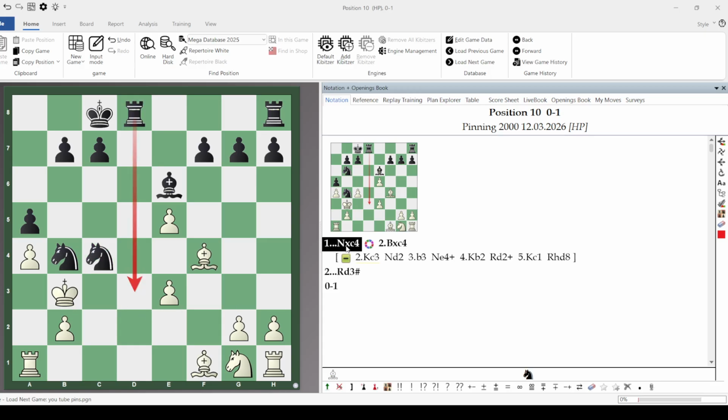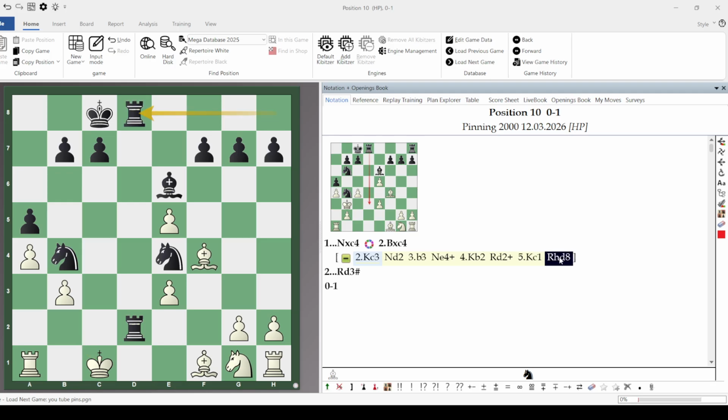Now if we play knight into c4, and white plays king c3, there will be knight d2. Then if b3 is played, then knight e4 check. Then king comes to b2. Then rook d2 check. King c1. Then you double the rooks on the d file for a winning position.